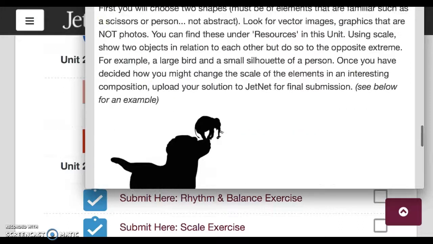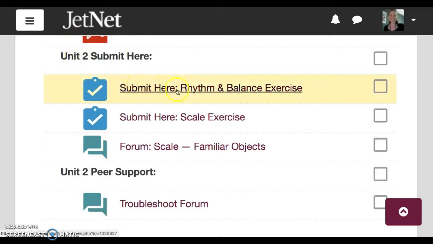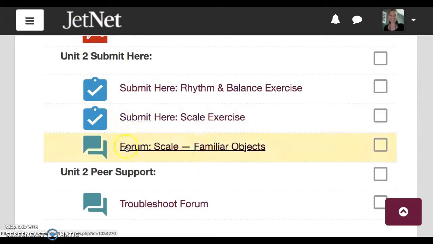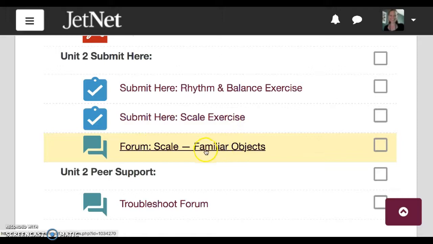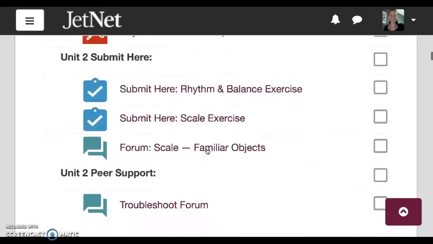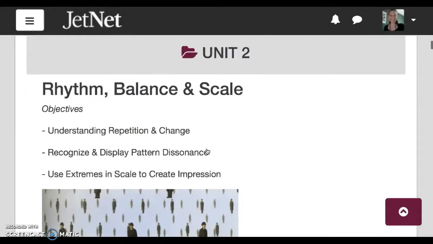That's going to be the 2 exercises that you submit here under JetNet, Unit 2: rhythm and balance, and then scale. Before you submit, I'd like you to post it to the forum and respond to your peers with feedback. That would be Unit 2 of this week. You have through Sunday midnight to do those 2 little exercises, so have fun with them. Let me know if you have any questions. I will see you in the next Unit 2 video.